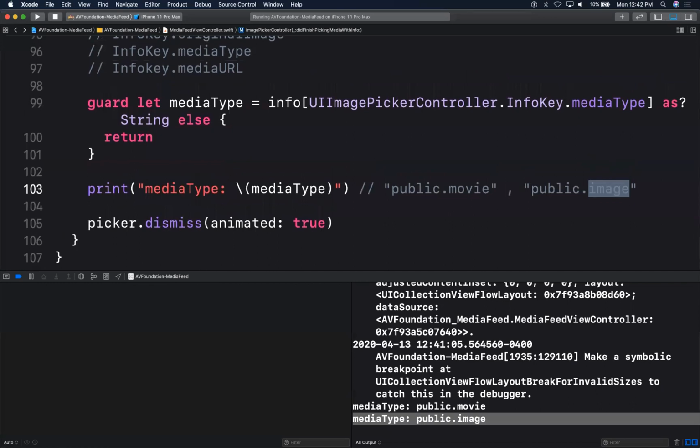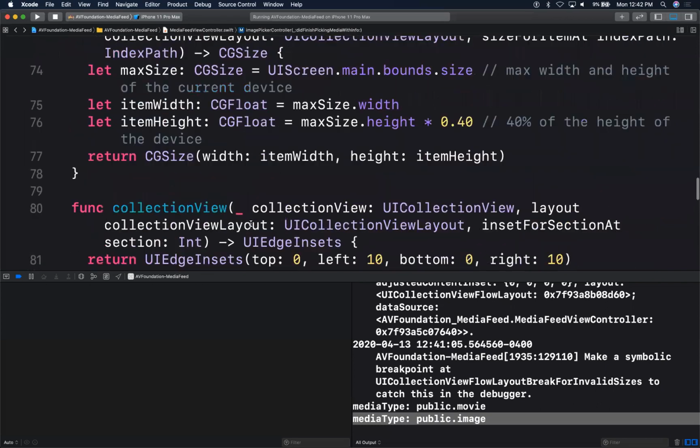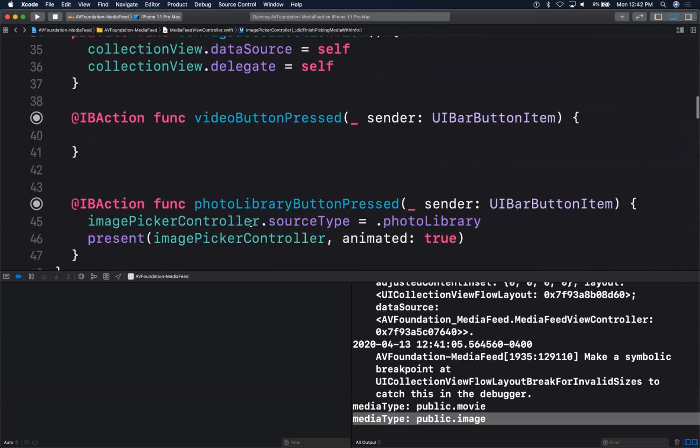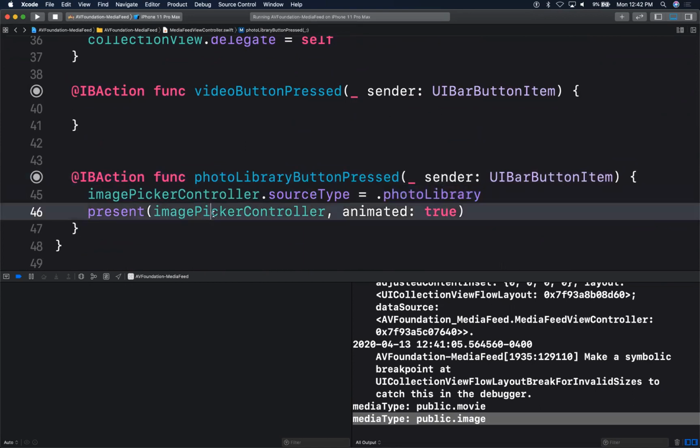Alex, can you scroll up, please, to photo library button pressed? Right here. So we have the image picker controller. We change the source type to library. And we presented it. And then that's it. So we presented the image picker. You have those? Yes, Julia? Yes, I do. Okay, thank you.